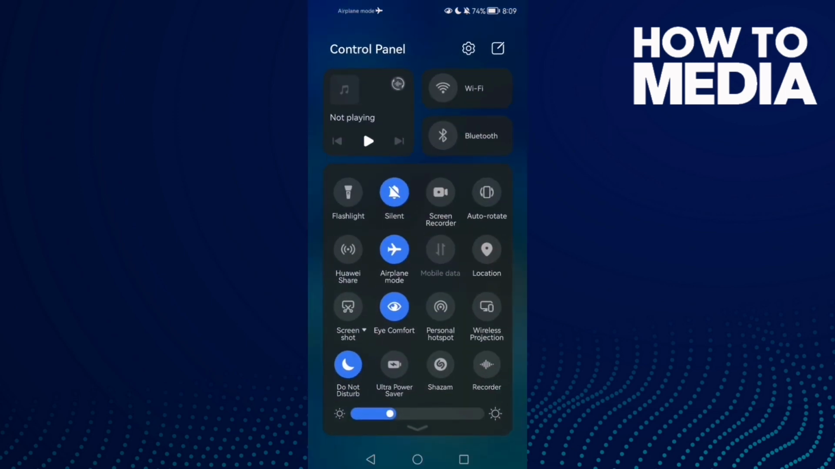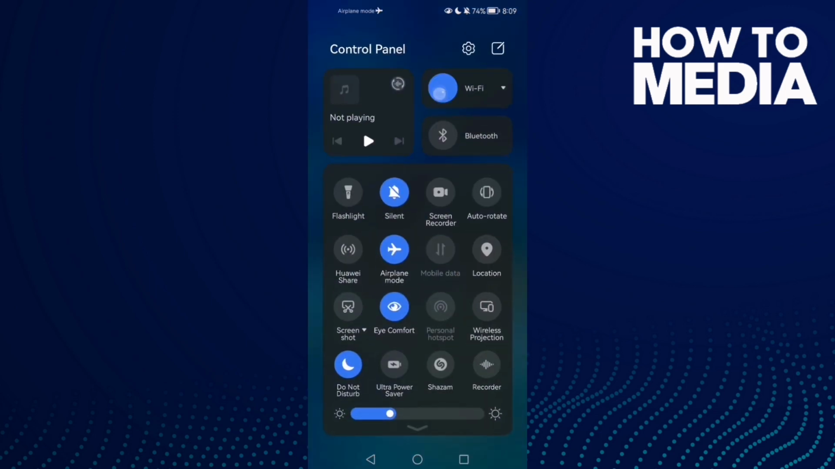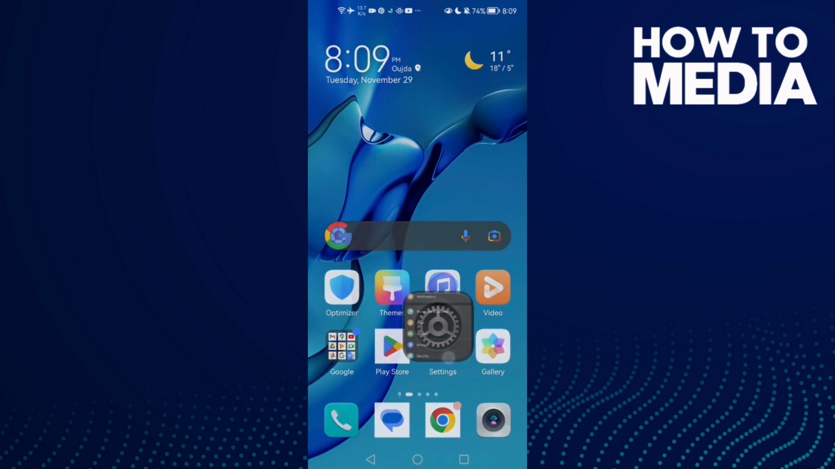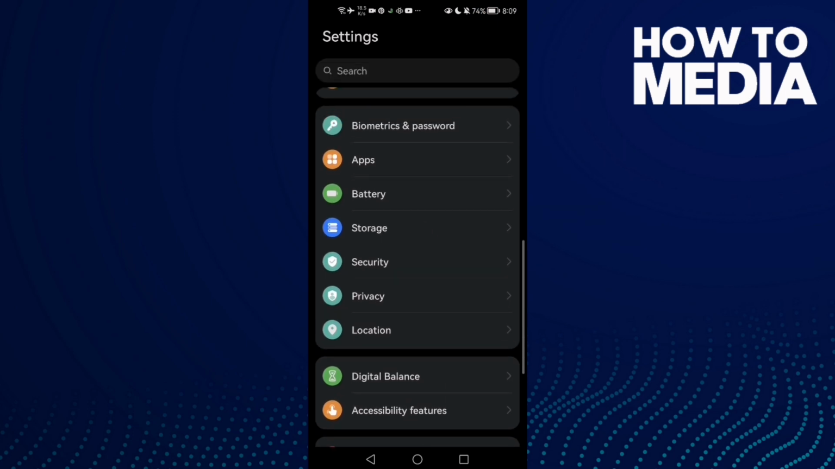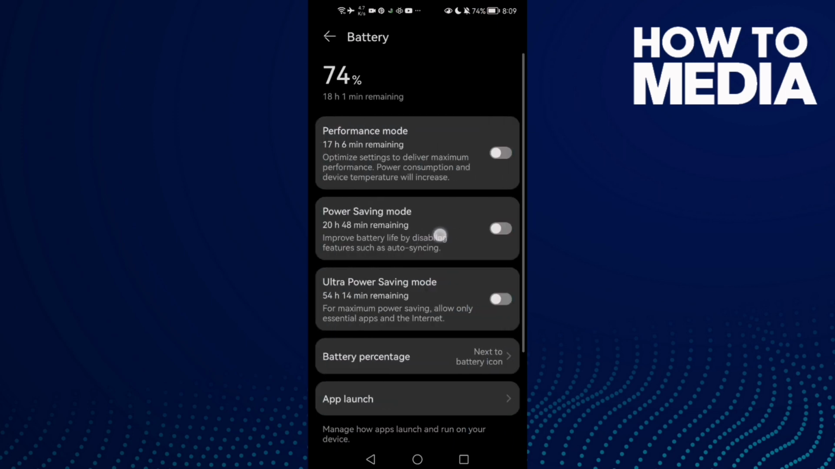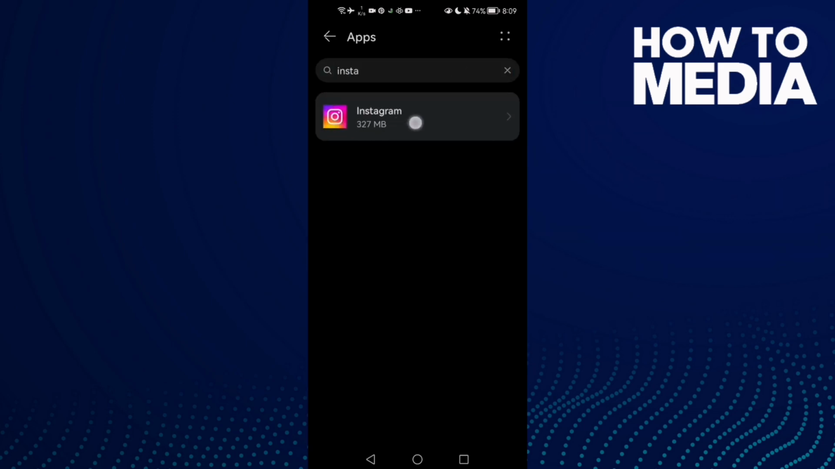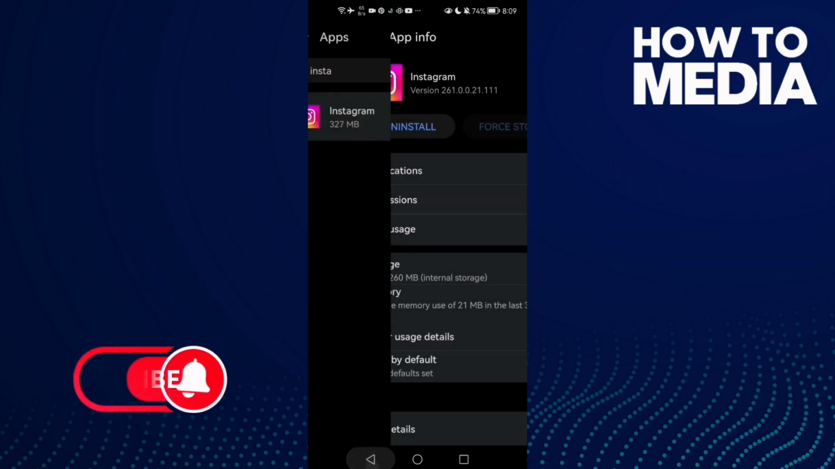Now turn off your Wi-Fi and restart your phone and open Instagram, turn it on again, and now your problem must be fixed. And if that also doesn't fix it, go to settings, scroll down until you find battery, make sure power saving mode is disabled, then go to apps again, type Instagram and click on it. Now click force stop and go back, try again.